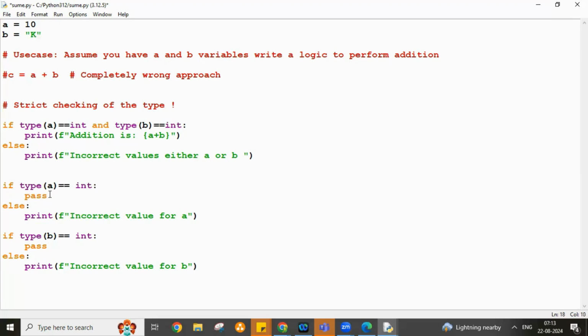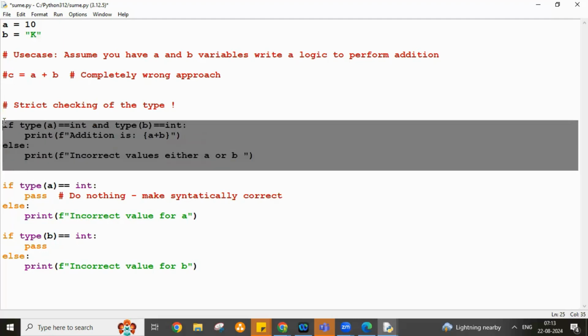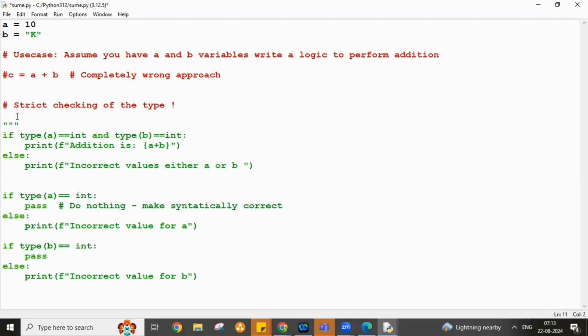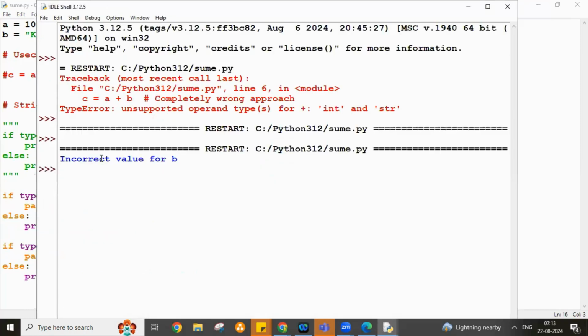It does nothing, to make syntax syntactically correct. Got it? Yeah. Now did you understand this? So for example, now if I comment this out and execute this program now, did you see this? This value we will send to the UI from the backend.